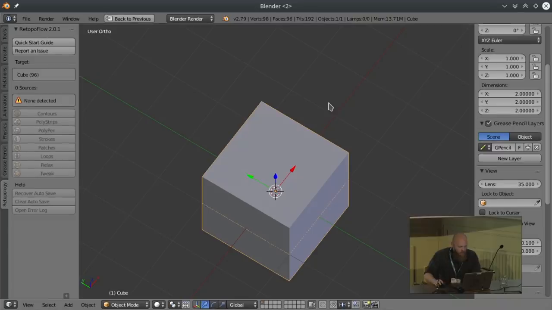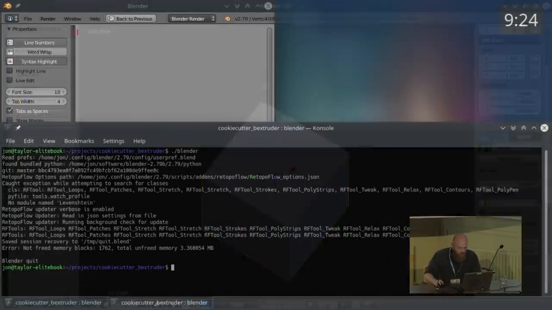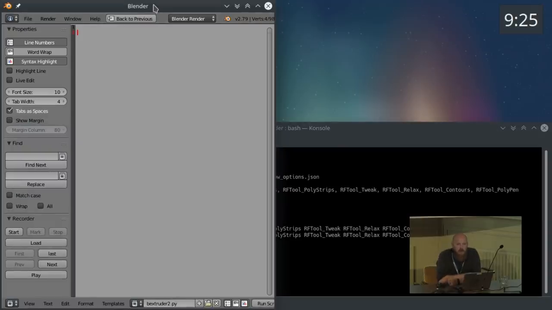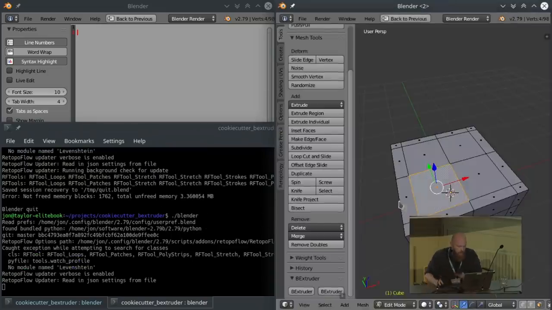Okay, so here is the experiment. Hopefully this will work. All right, I have created this tool already. Actually, let me show it to you.